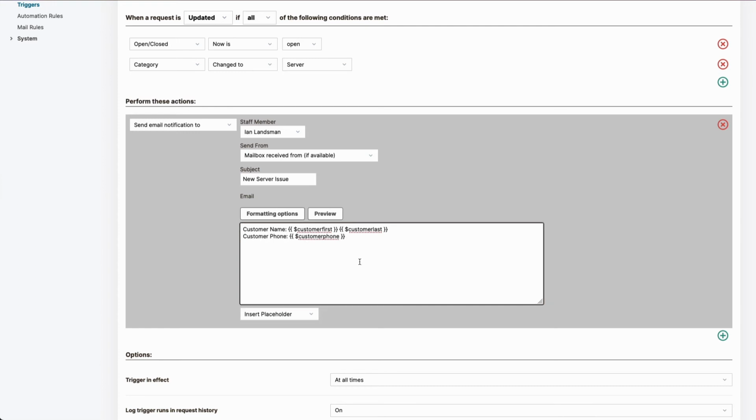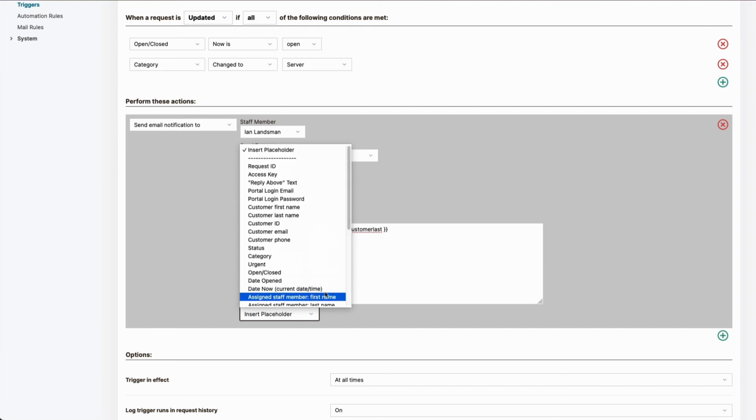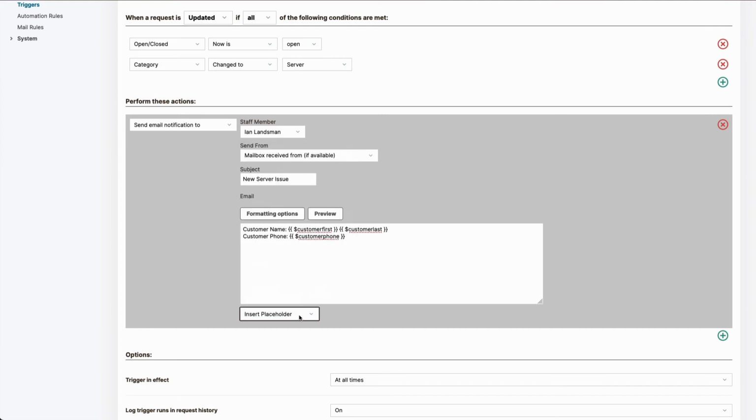So I'm building this all out using placeholders, and you can see that I'm using this placeholder picker to select the items that I need. Now remember that even custom fields are going to be included as placeholders. So if you're storing custom information, like maybe I had a custom field about which server this issue was regarding, I could insert that right into this email as well.